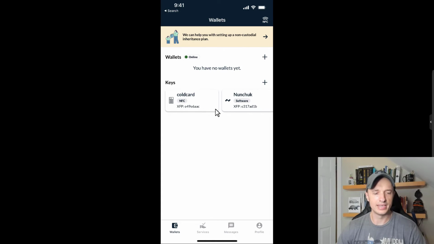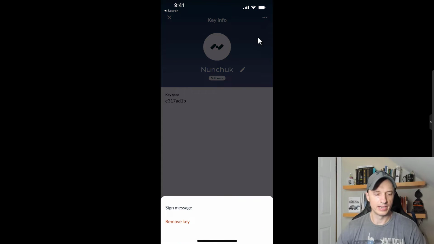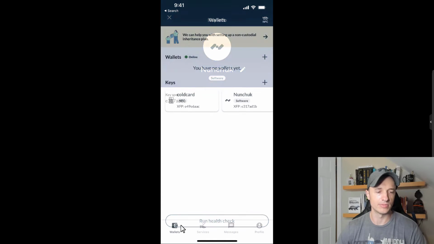Now, I do want to go ahead and tap into one of these keys, so I'm going to just tap into Nunchuk real quick and click on these 3 dots right here. So we could also go ahead and sign a message with this key. So there might be a time when you need to sign a message but not actually send a transaction. Basically, you might sign a message in order to confirm that you actually have that key. And it's kind of an advanced thing, but they do have that option. Or if you get rid of this key, you could go ahead and remove it from your device as well. So just wanted to point out those 2 options while we're here.